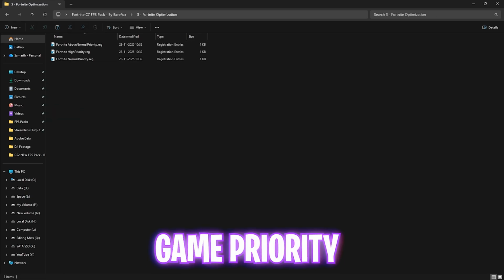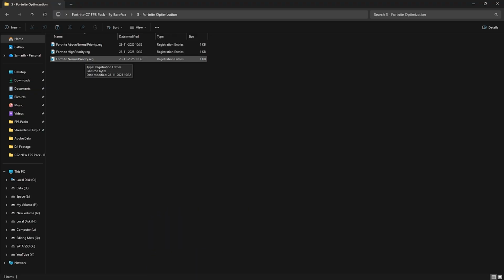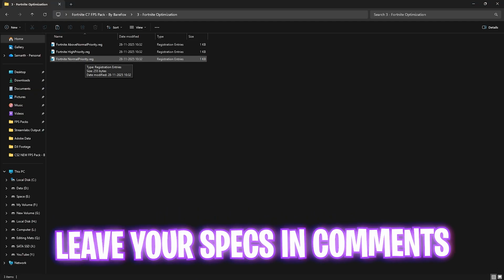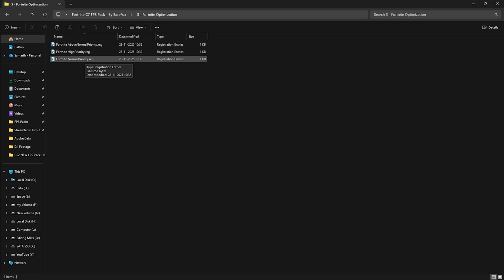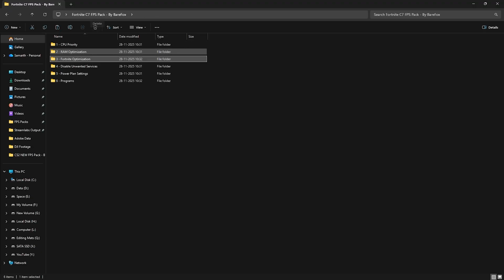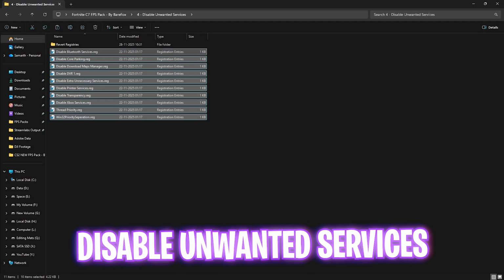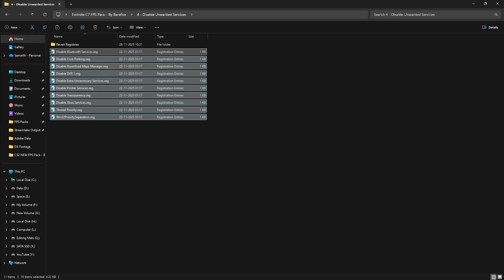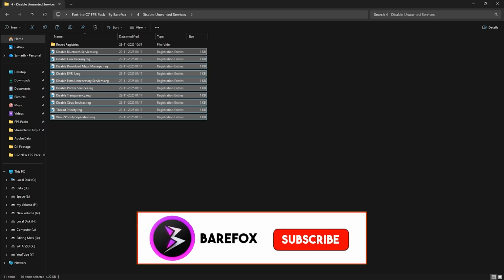The third folder here is Fortnite optimization, in which I have left above normal, high priority and normal priority. I request you guys to leave your PC specs down in the comments below, and I'll be telling you guys which priority you need to choose over here. Fourth folder is disable unwanted services, in which I have left a ton of services which are absolutely useless, but they're still running in the background consuming your system resources.